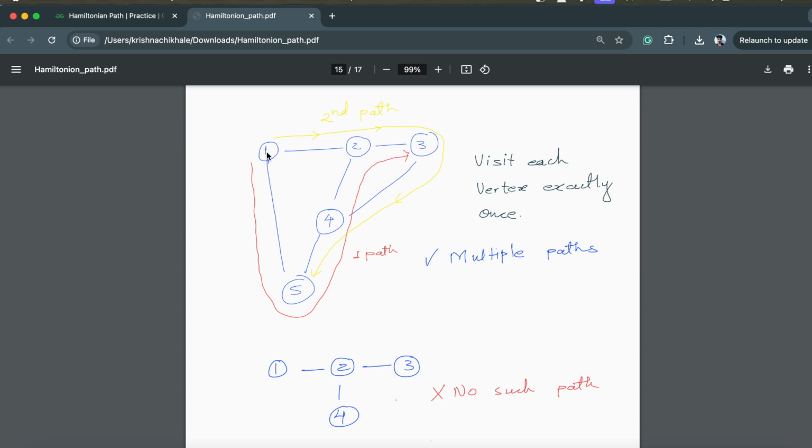So if we start from one and go downside, we visit 1, then 5, 4, 2, 3, or even 1, 5, 4, 3, 2. This is another path. Even if we start from 1 and take this path as well, we can traverse it. Even if we start from 5, there also we can get the path. From 4 also we can easily get the path, right? So there are multiple paths available, which conveys that it is a Hamiltonian path.